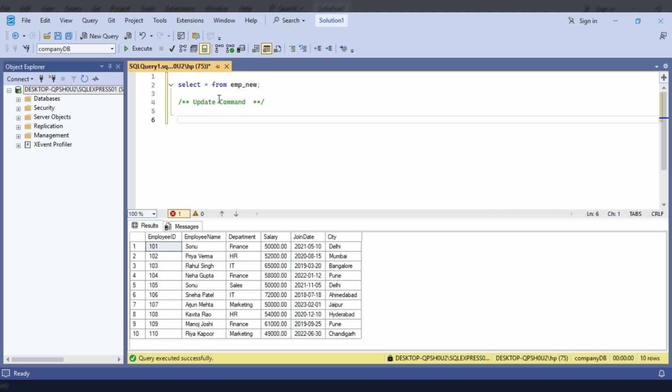Here in this lecture we will discuss the update command. The update command is used to modify the records in a table for one or more columns. It can be based upon some condition or without condition. Without a condition, it must be used carefully because if we do not mention any condition, all the records for that column will be changed. Suppose you want to change the employee name for this employee ID 101.